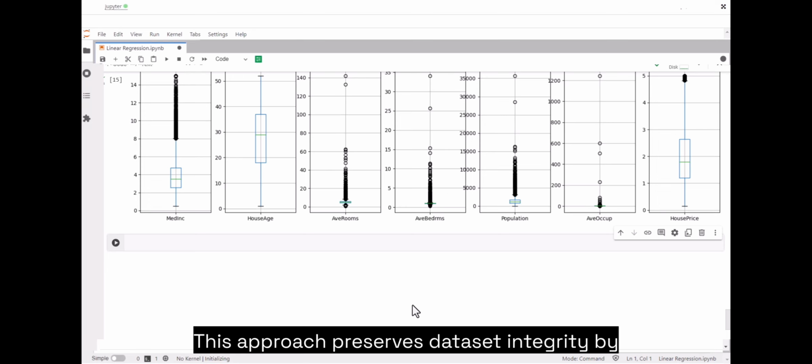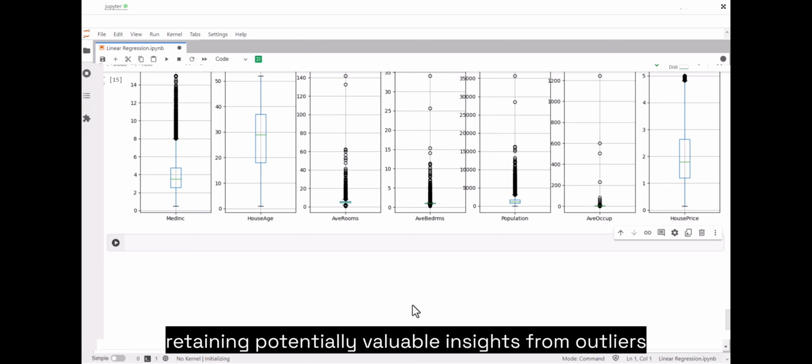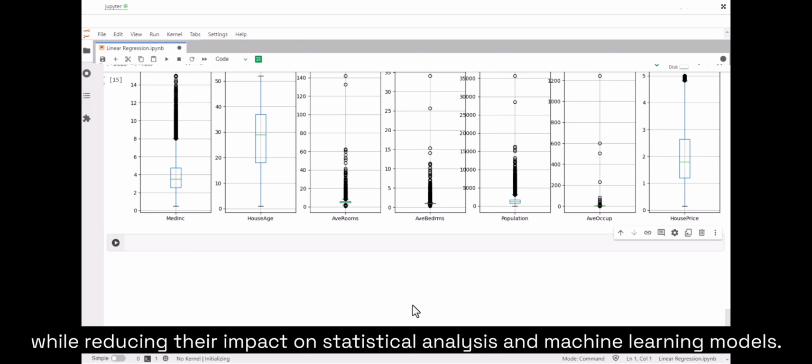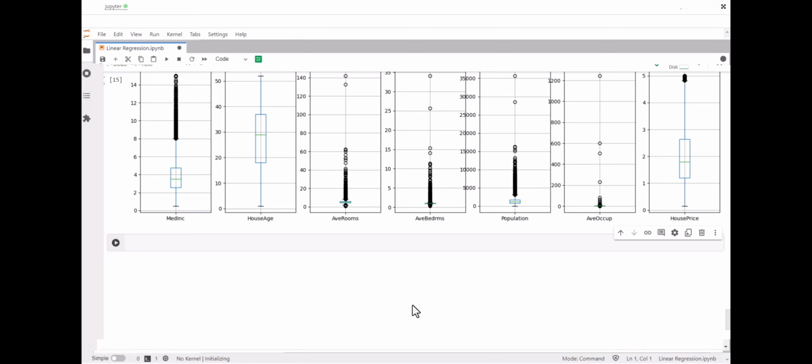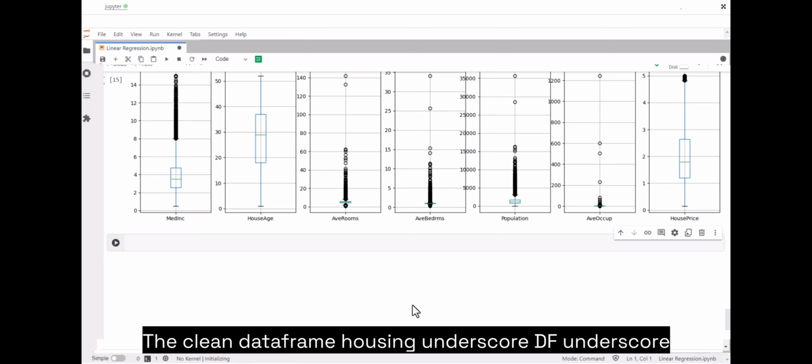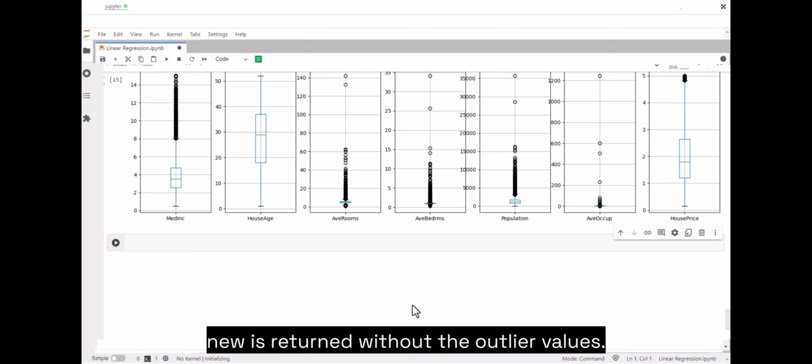This approach preserves dataset integrity by retaining potentially valuable insights from outliers while reducing their impact on statistical analyses and machine learning models. The clean data frame housing_df_new is returned without the outlier values.